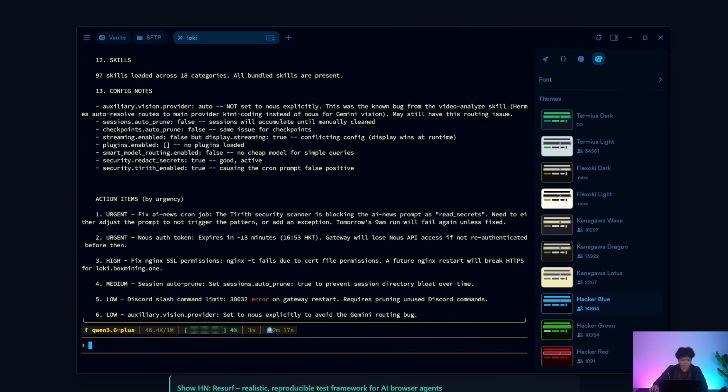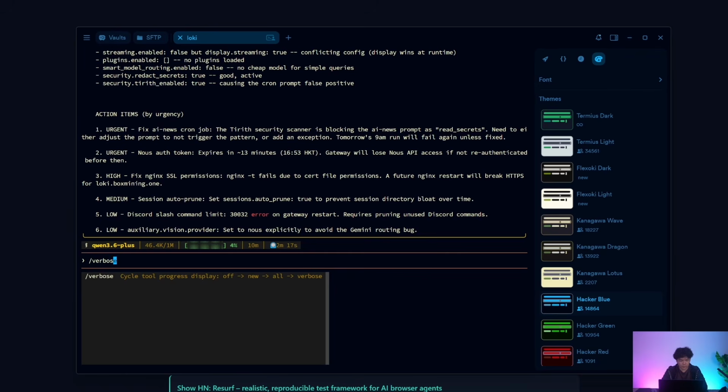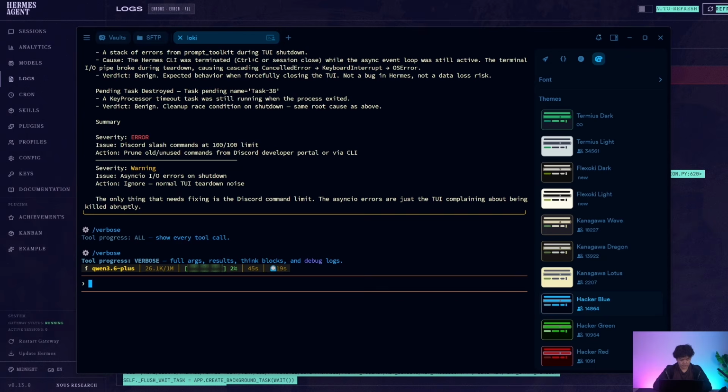We do have it on. Yeah, we do have it on. I've always had it on. Wait, cycle. Okay, so I have to toggle between the 4 options of /verbose. I swear in the last update it was just toggle on and off. So now we're at tool progress, verbose, full args, results, think blocks, and debug logs.